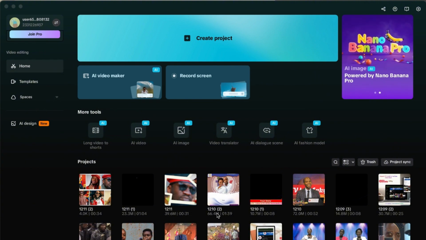Okay, now this is my CapCut. I've already launched it. I'm using Mac, but I know many of you may be using Windows or any other option.